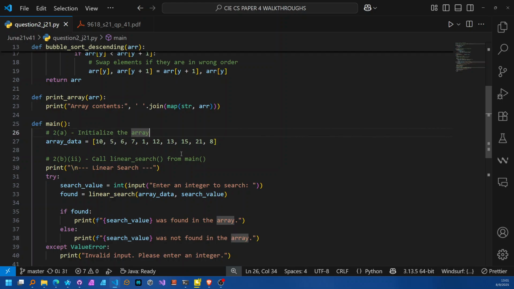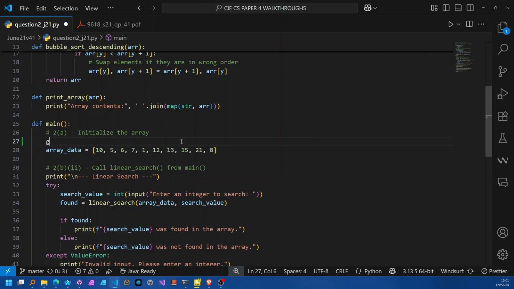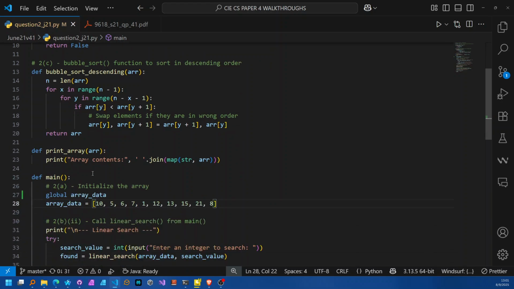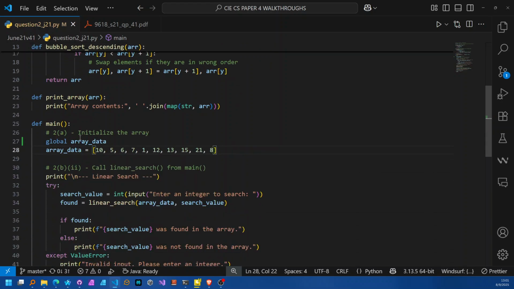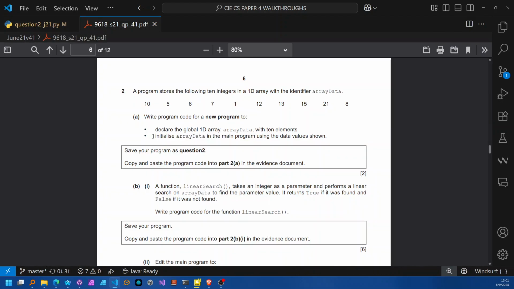So maybe what I would have done in this case was to say global array data, then we can just set array data to these values so that the Python interpreter knows that we are referring to the global variable that we declared on line 3 there. So you can always do that, or just do it the way I initially did it. It would still work. Okay, so moving on to part B, item 1.